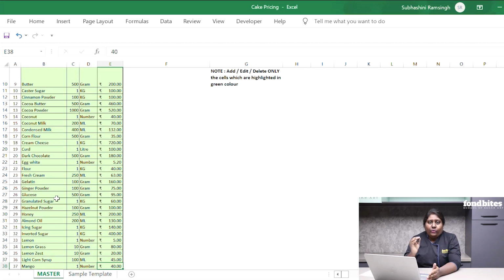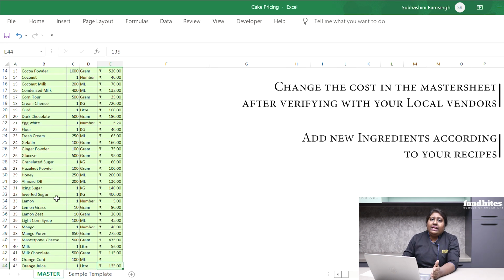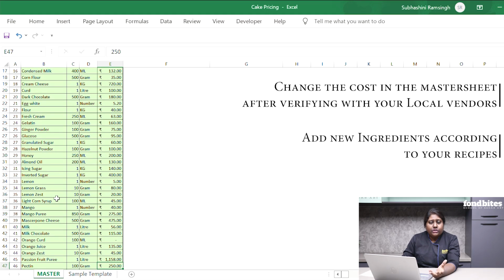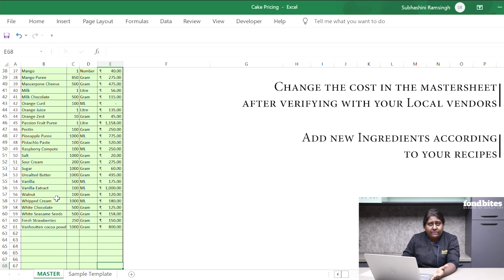Your recipe and the way you make for everybody's pricing will be very unique to each person, because each of us will be buying things from different places where the pricing is quite different. At least there is a feeble difference even if we are neighbors, because we don't know what brand each one is buying. So changing the costing here, verifying it from your local shops from where you buy your stuff, and adding some of the ingredients which are not there in the specific master sheet is very important, and that is the first step you will be doing.